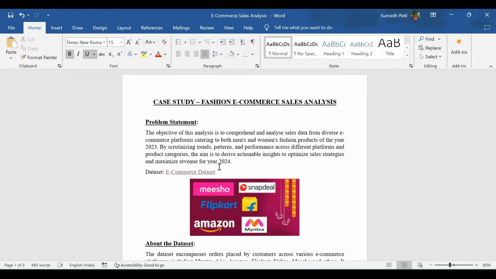This is one of the main focuses for the stakeholders, to maximize the revenue based on the sales of the fashion items, focusing on the performing items that are in trend in the year 2023.